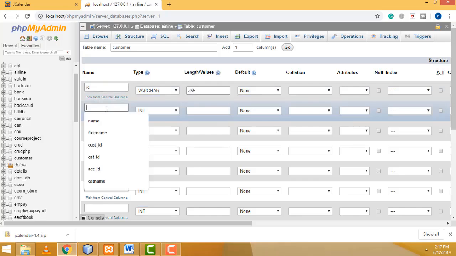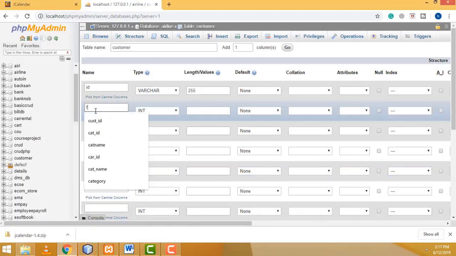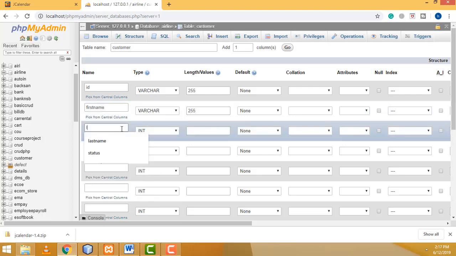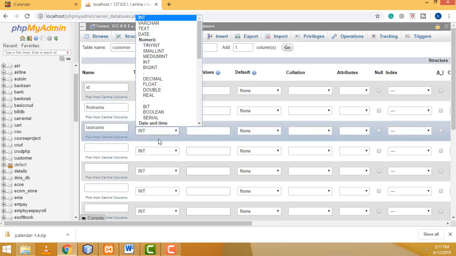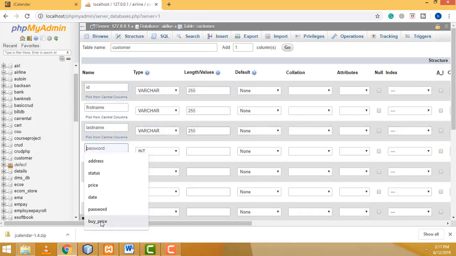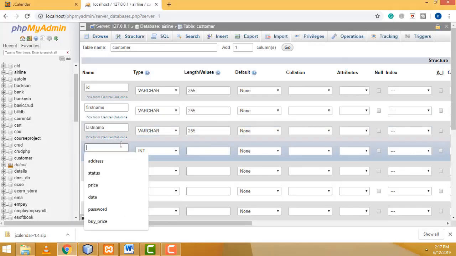The second one is the customer name. It should be first name and last name. First name varchar, last name varchar, and NIC number, passport.